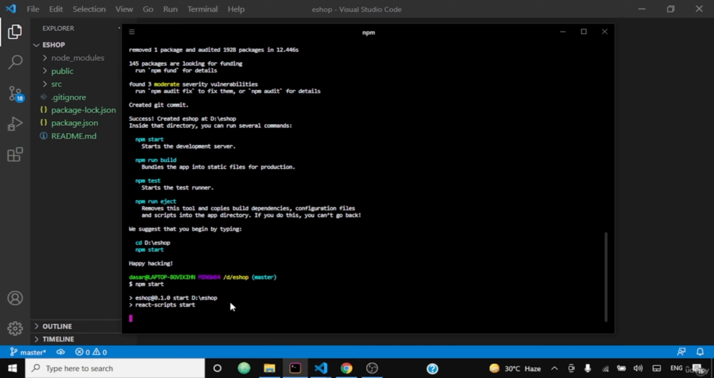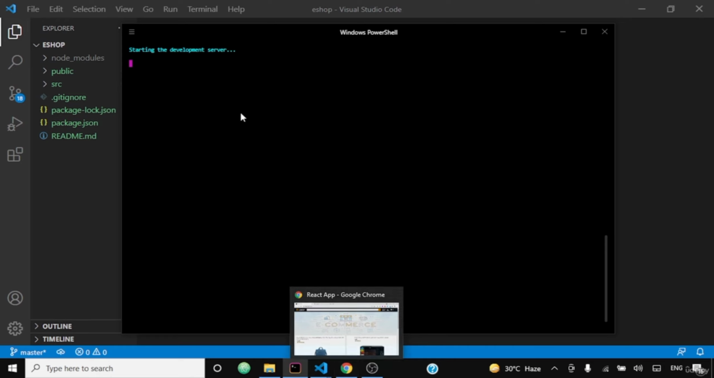It will directly open in Chrome, you don't need to open it separately. So yeah, as you can see, it opened our localhost 3000 and it will start running the app.